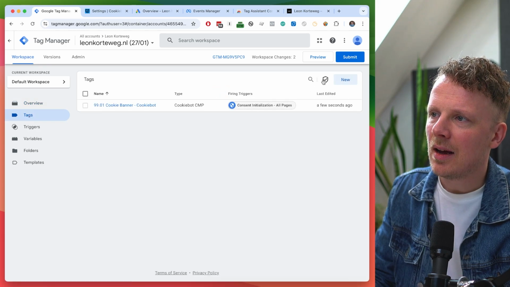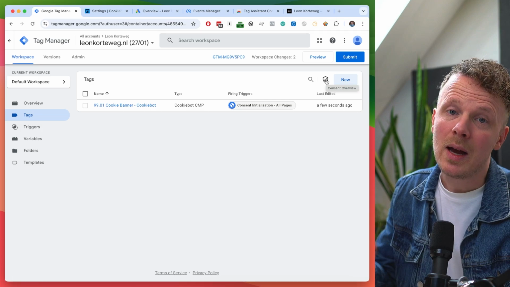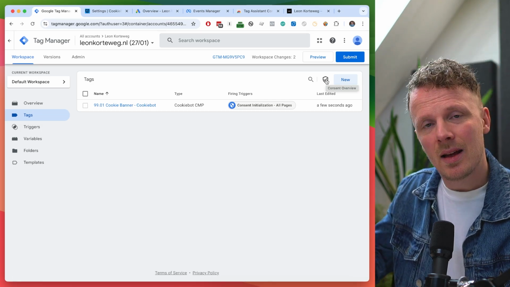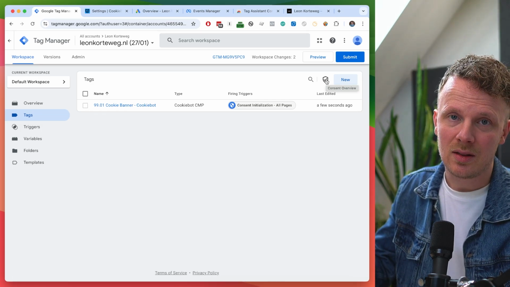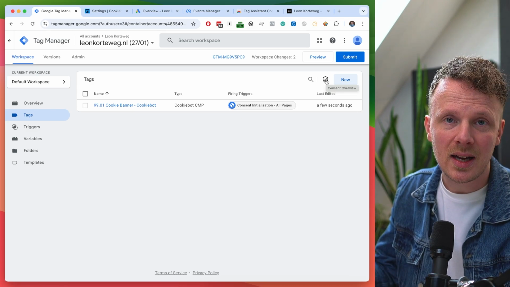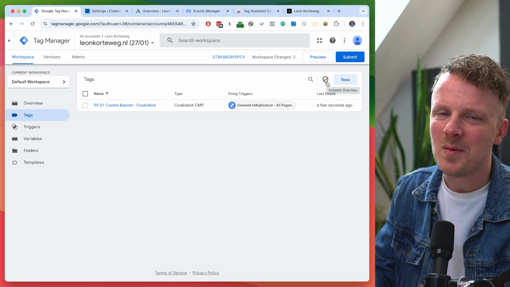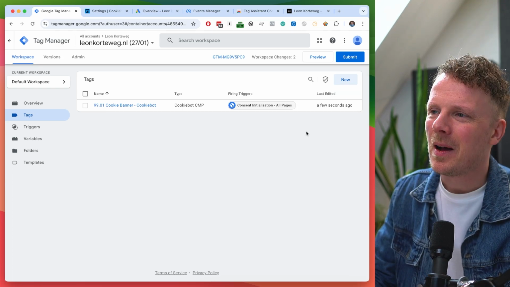And then you should have this shield icon. We're gonna use this icon in order to manage what tags are placed after consent or before consent. Because again, we need to ask for permission, and some tags we can only fire after consent has been given, and we can manage that right here. I will show that later. We're still preparing and setting up our container.